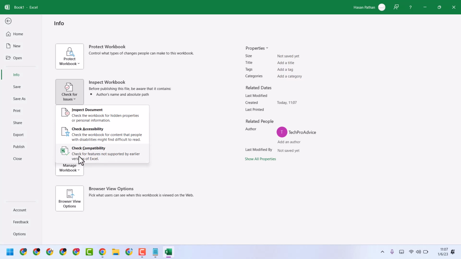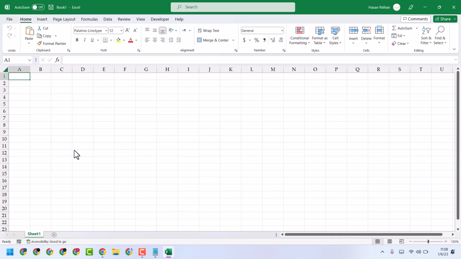Here is the option Check Compatibility. Check for features not supported by earlier versions of Excel. So select it.